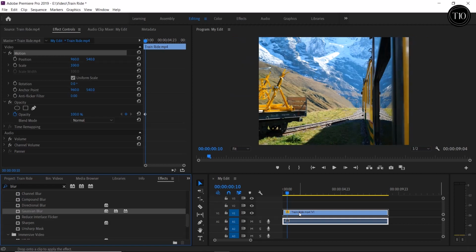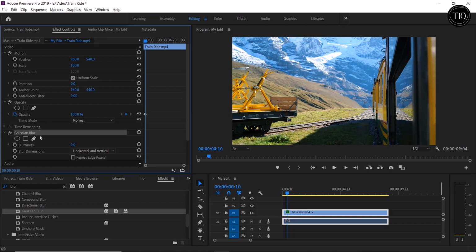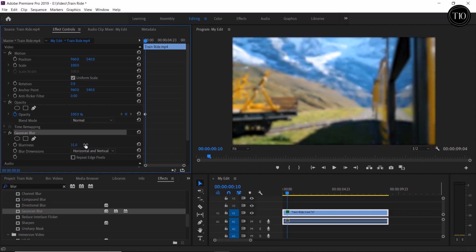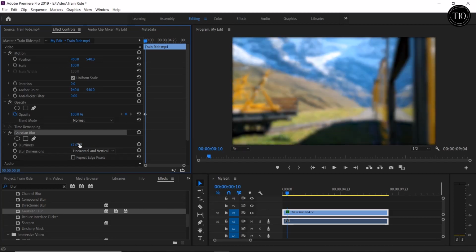Drag this to the clip like so. And in effect control, here we have Gaussian blur properties. Here we can increase the blurriness like this and that will blur the image. Can you apply only one effect on the video? Of course not. Let's go back to the effect library.